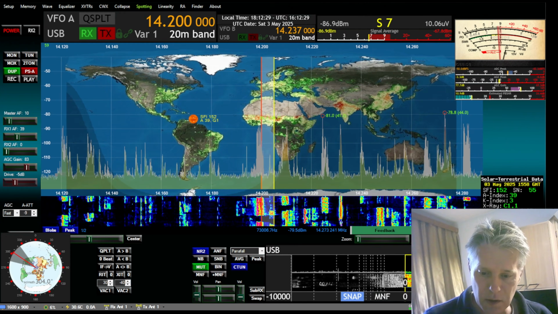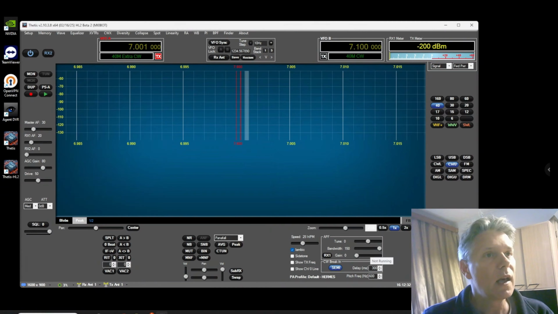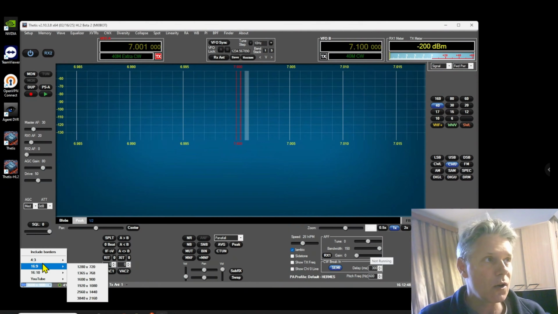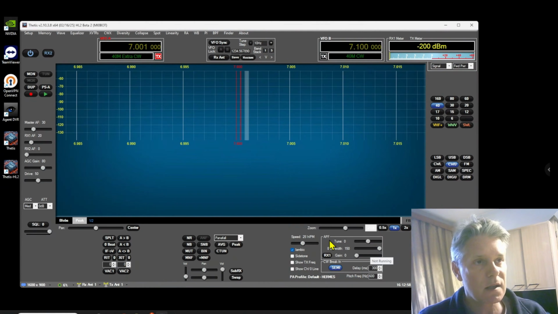Let me just go to my computer that has nothing installed except Thetis, and it's a fresh version of Thetis, so there's nothing that has been done with this one. You can change the resolution easily by just going over here and clicking on 16/9, 1600 by 900. That's the minimum resolution you need to have, because the entire layout is built around this resolution.